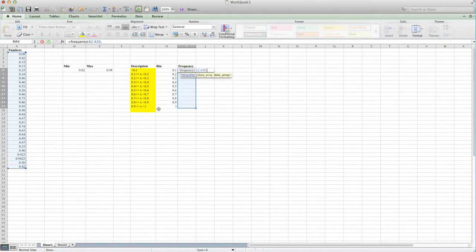Bin array is the number that I've set up based on the maximum and minimum number. That's why it's important to have the maximum and minimum. Then the next part is tricky. You do not press enter because it's for an array. All you need to do is press Control Shift Enter, the combination key, Control Shift Enter.